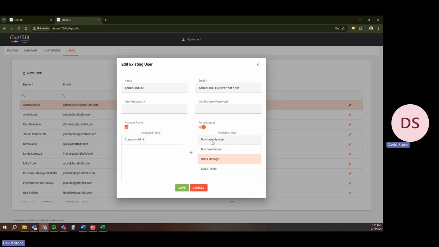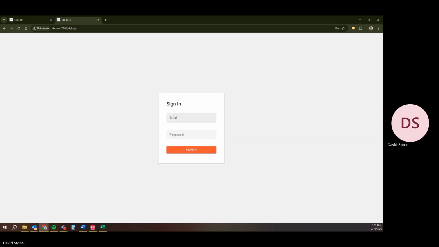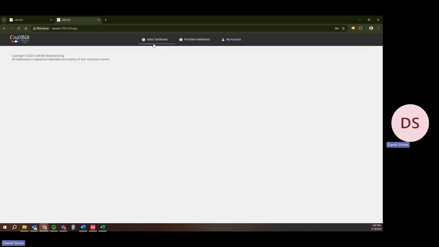So what we will do is add the sales manager and the purchase manager roles to our account here. Once I save those and log back in, now I have access to the sales dashboard and purchase dashboard in my account. That's a brief overview of the admin functionality of this program.